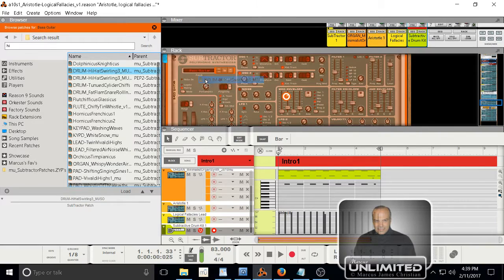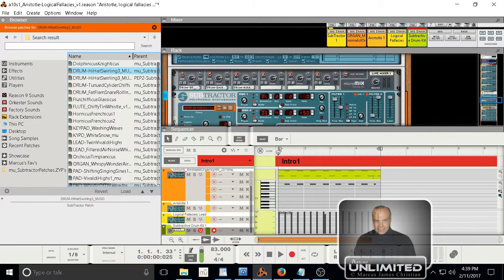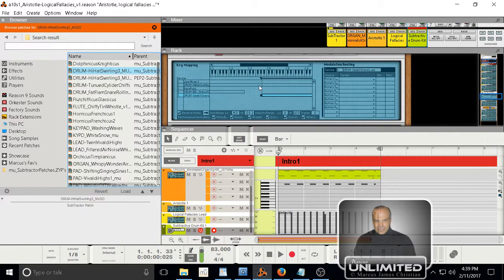Let's bring this over to here, and this comes here. Okay, let's see what's going on here. So I'm starting with my own. First off, let's get our key isolated there. We see we have our hi-hat swirling here.